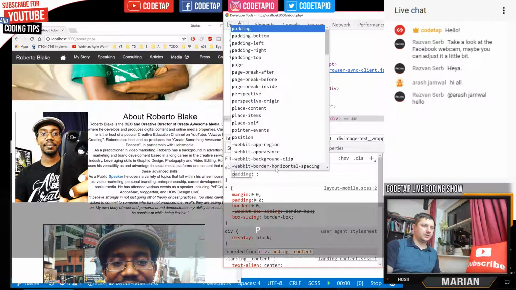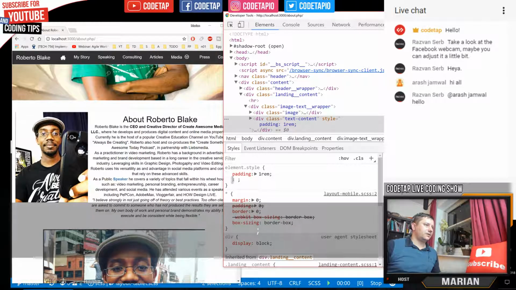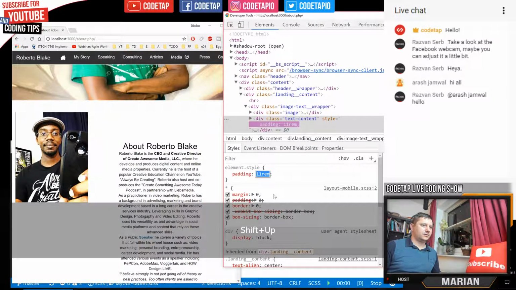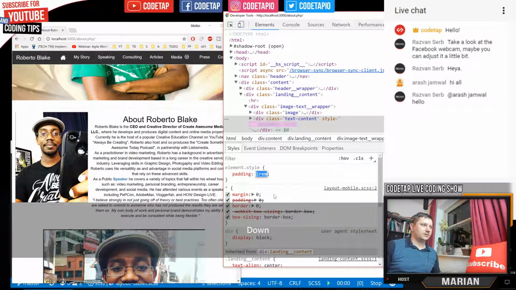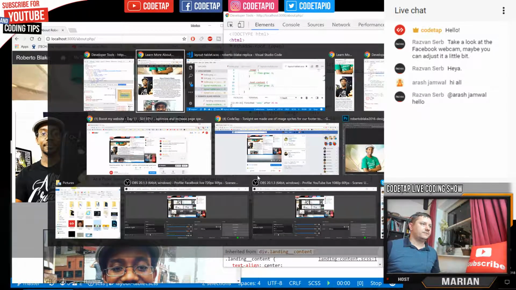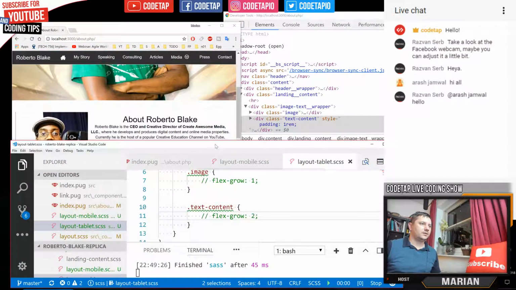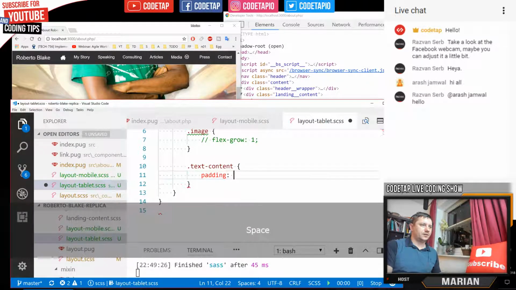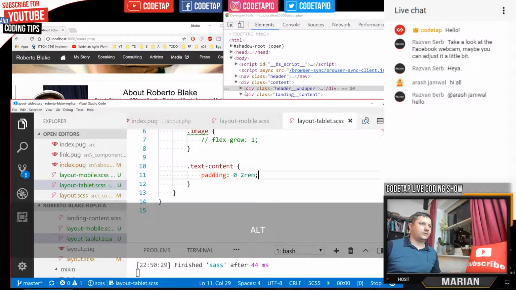And if we do a padding, 1 rem here, the text should look better. Yeah, we can do even, not 1 rem, but 2 rem. Yeah. Okay, let's do it. So padding 0 2 rem, and now do the same structure for the one below.